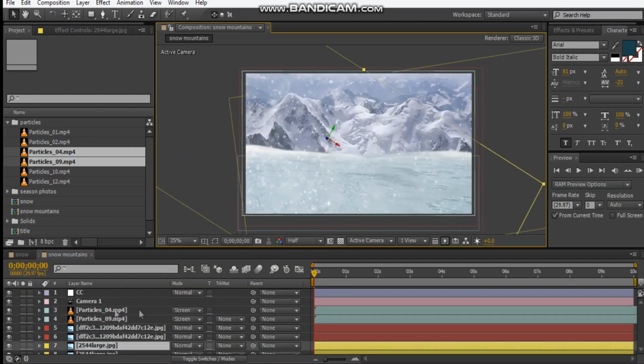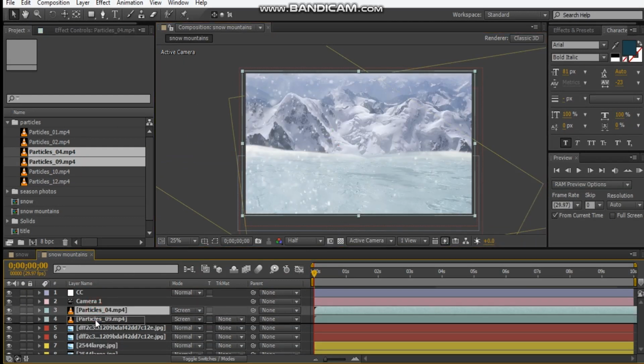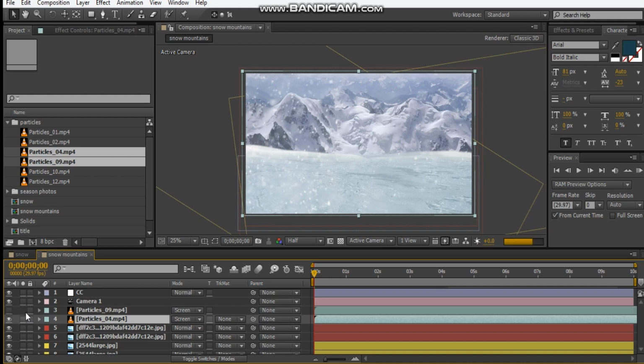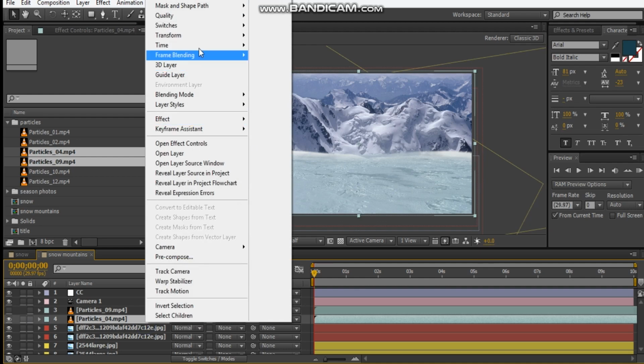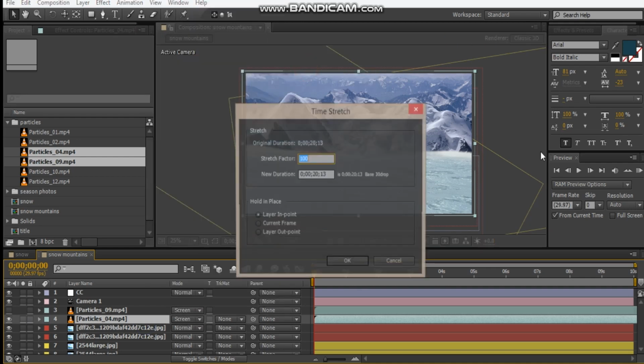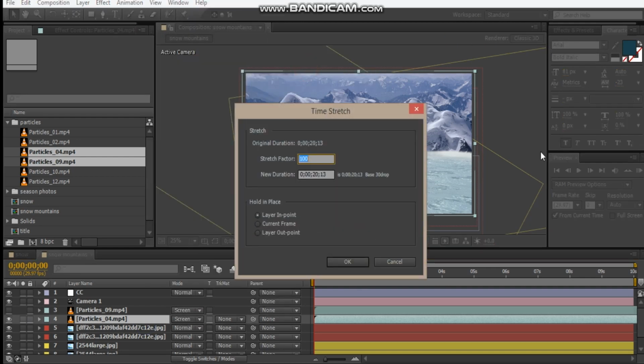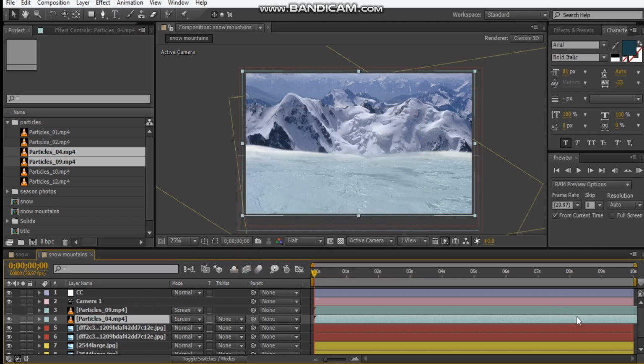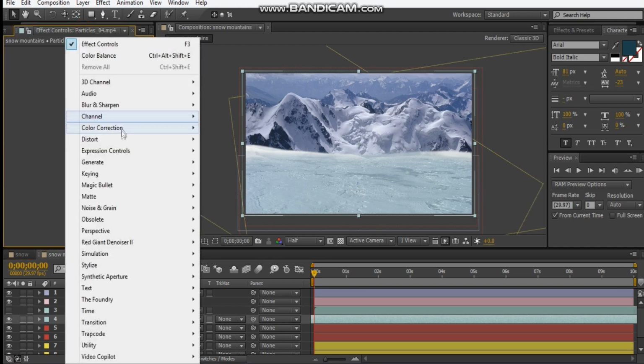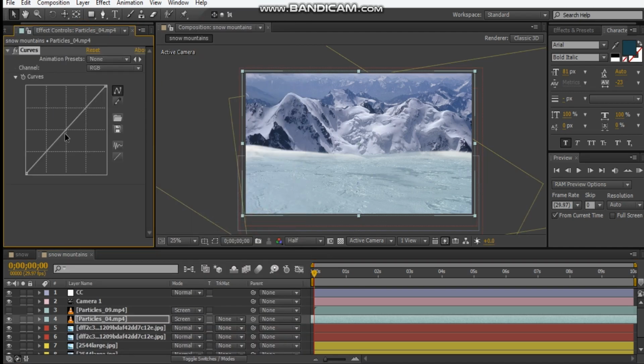And let's work this one by one. So for our first one, number 4, I want to speed it up a bit. So let's time stretch it, maybe about 60%. And we'll just slide it over here a bit, so that way it's on screen already. And let's just play with the contrast a bit. So let's bring this down a bit.